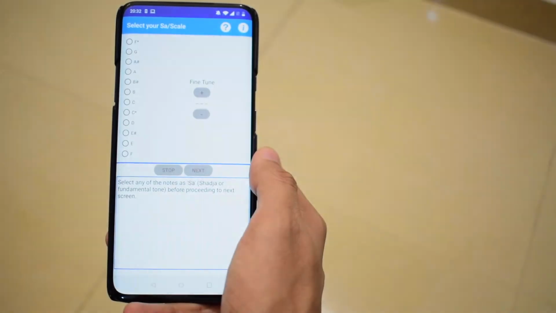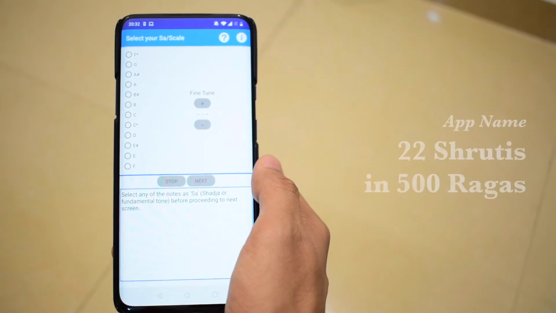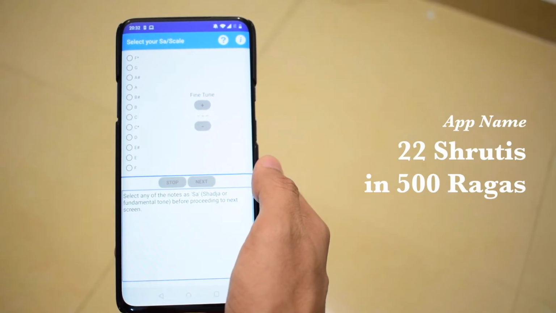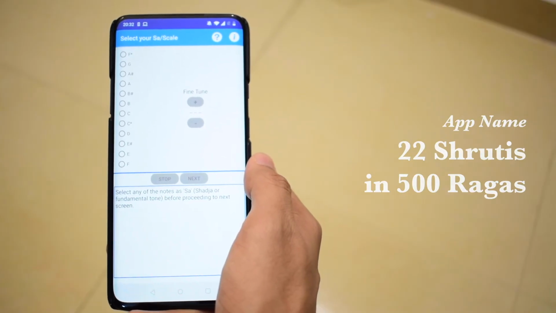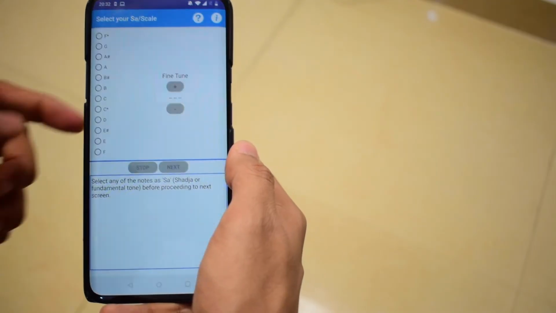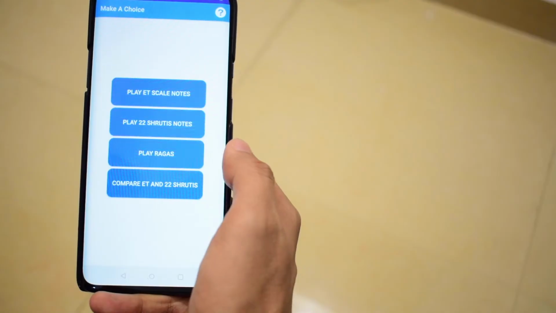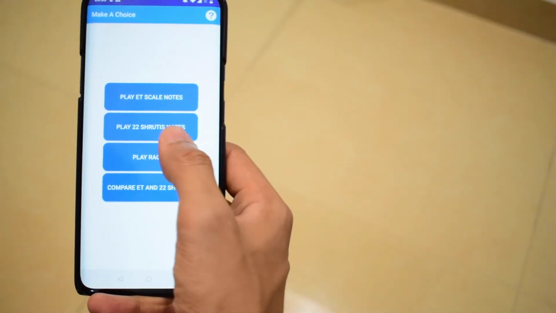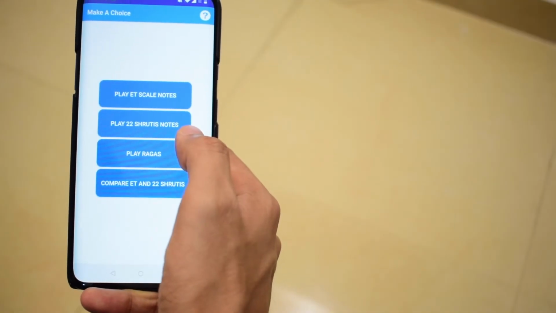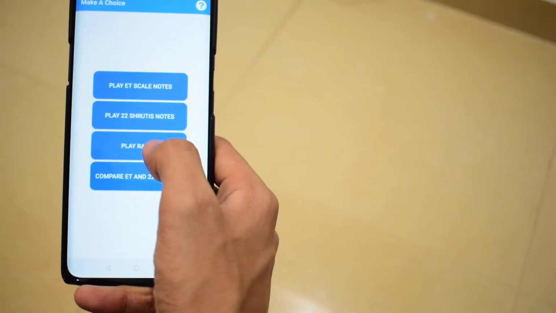I'm now going to be showing you how I figure out the cent adjustments for each raga. Over here I have a phone with the app 22 Shrutis and 500 Ragas open. When I open the app, it asks me what scale I want to select or what sa I am in. I'm going to select C. Now it shows me a page where I can play scales in either equal temperament or in Indian temperament.